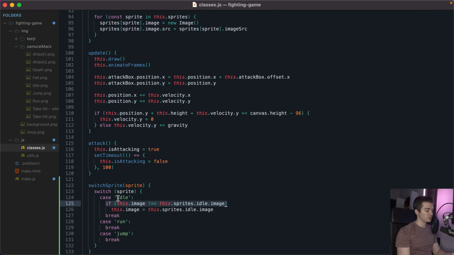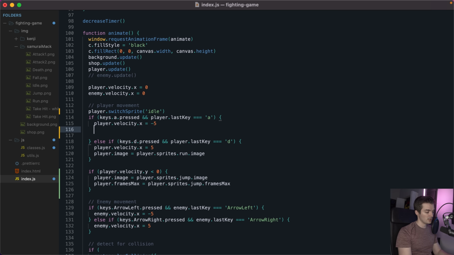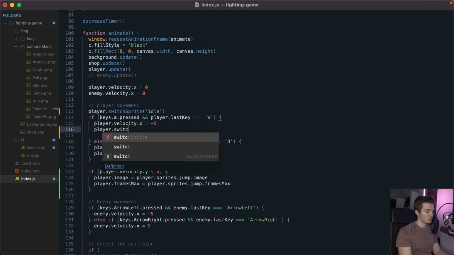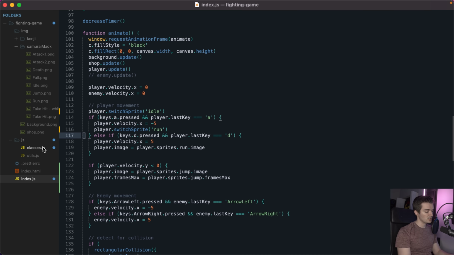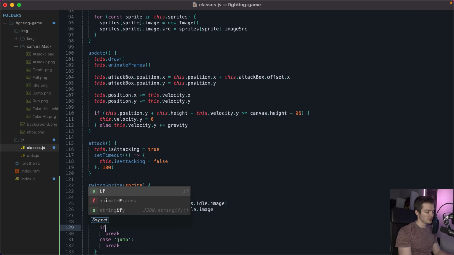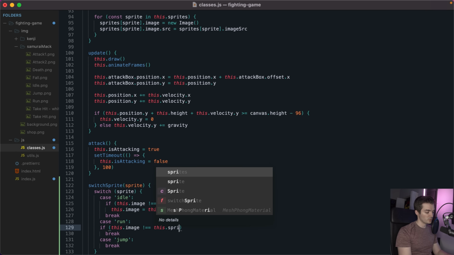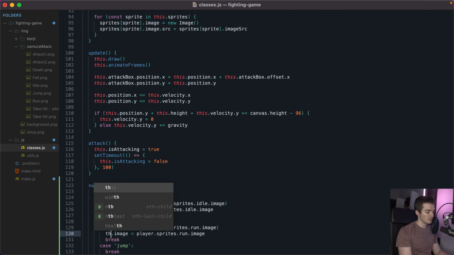So let's go ahead and refactor run. We're going to go into index.js, and where are we setting our player image equal to our run sprite? It's going to be right here. So I'm going to cut this out, and then I'm going to call player.switchSprite with run instead. So let's save that, go back to classes.js, and then within our case of run, I can write an if statement that says, if this.image is not equal to this.sprites.run.image, then I want to go ahead and set this.image equal to our run sprite.